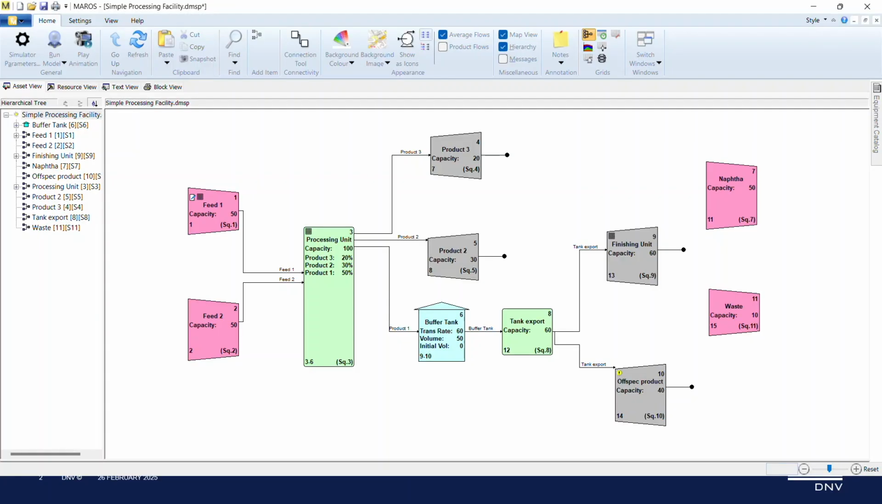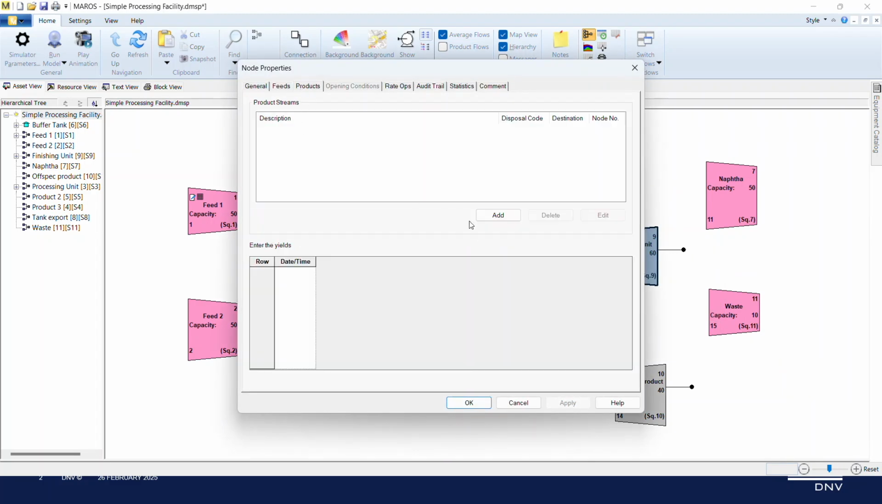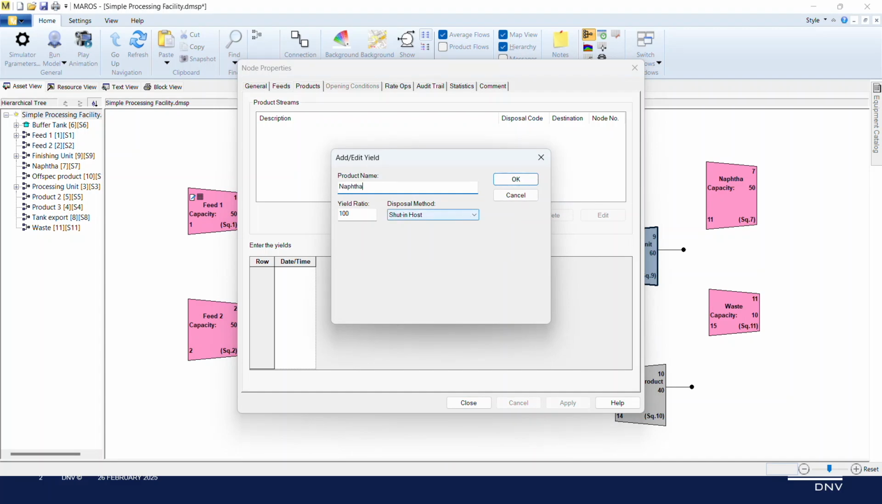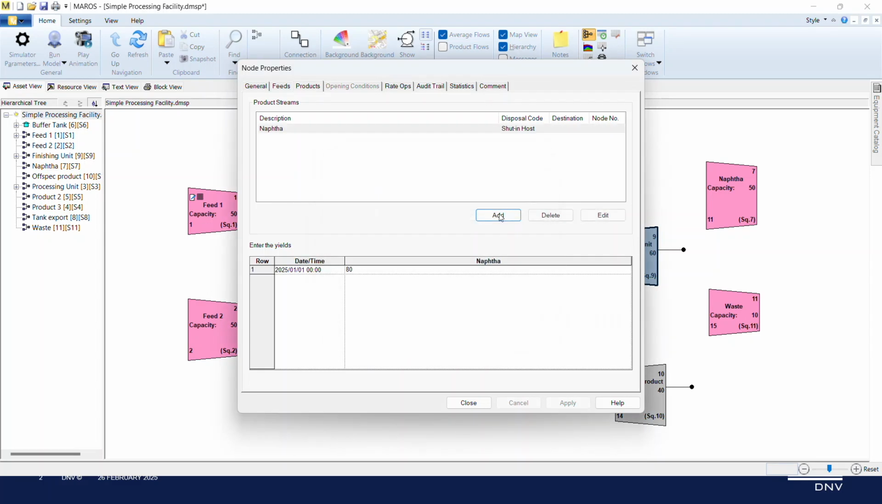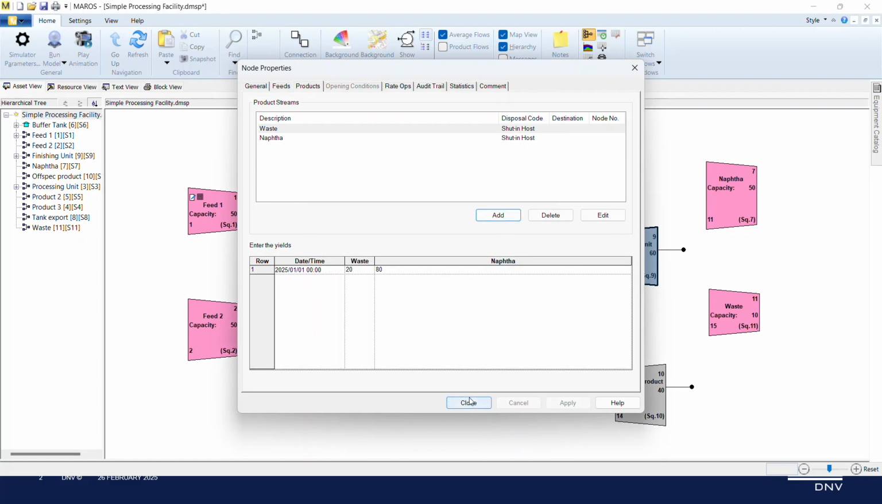Now, what is yield in Maros? So it allows the definition of products emerging from a process unit and their nominal product ratio. As an example, for the finishing unit, we can define the yield to have the first would be naphtha with a yield ratio of 80, and the next product would be waste with a yield ratio of 20. So we have defined the ratio that will be coming out from the finishing unit as the products.